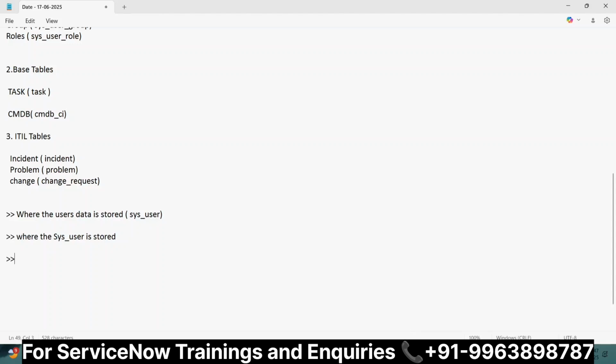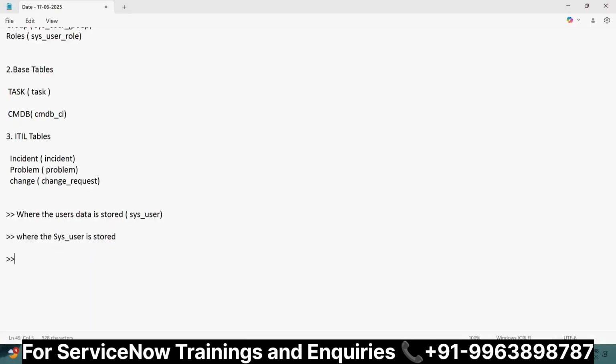Let me show the tables first, and it will help you see where the data is stored. It's called sys_db_object, where all tables are stored in ServiceNow. Each and every table's data is stored there. As I'm clearly saying, users data is stored in sys_user. Sys_user is also a table. Then where is it stored in ServiceNow? It is stored in a table called sys_db_object. It is the table where all tables of ServiceNow are stored.